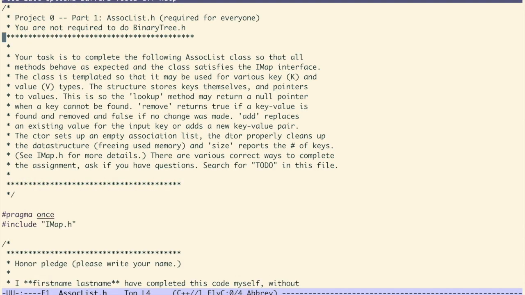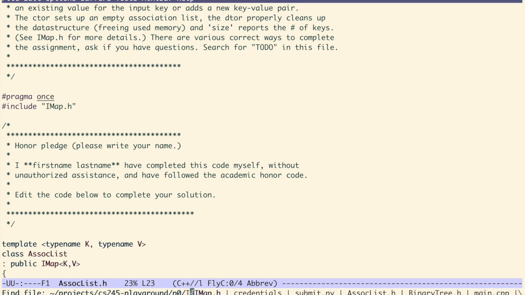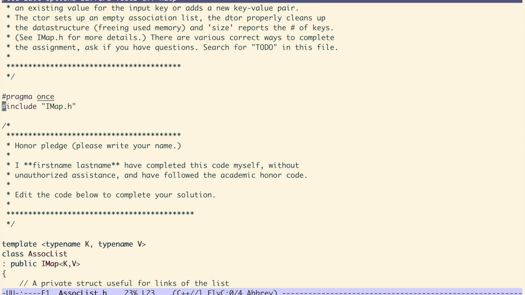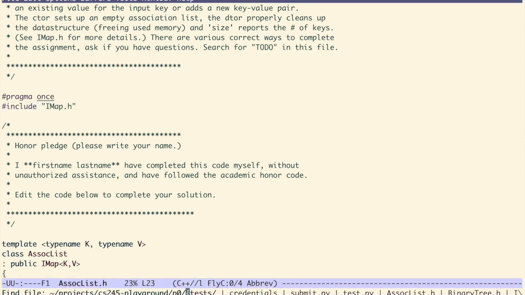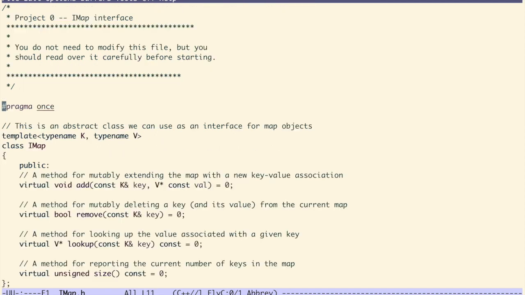All right, welcome to the video introduction to Project Zero. First of all, let's read imap.h. And by the way, you are not required to implement binarytree.h, only asoclist.h.